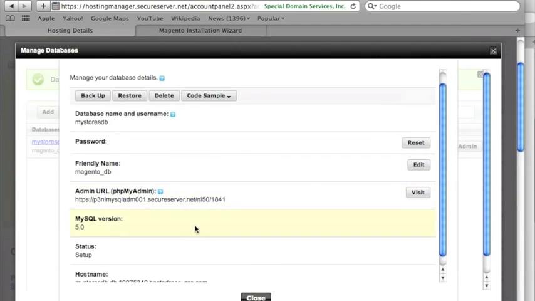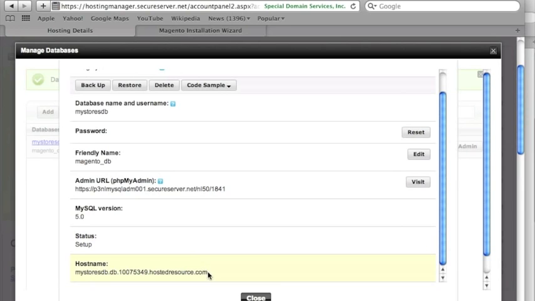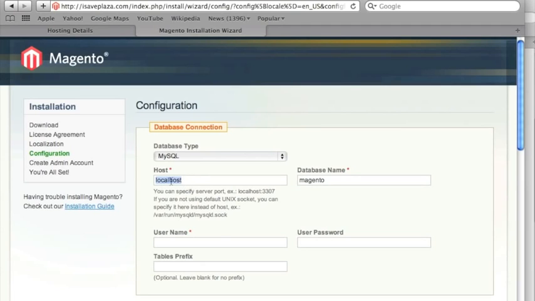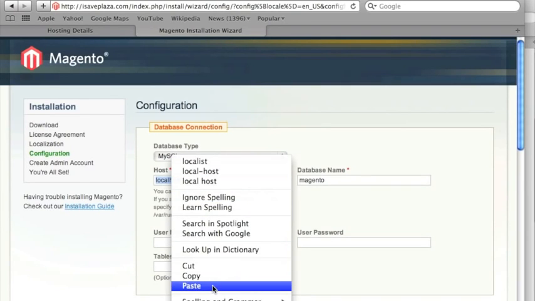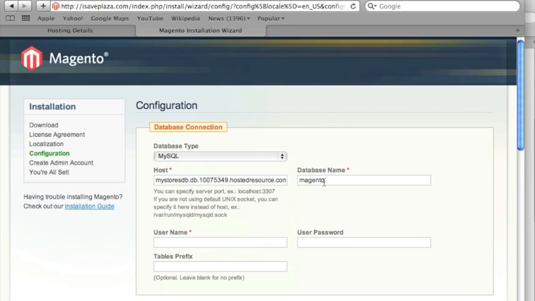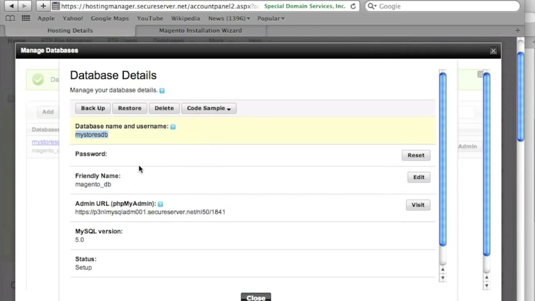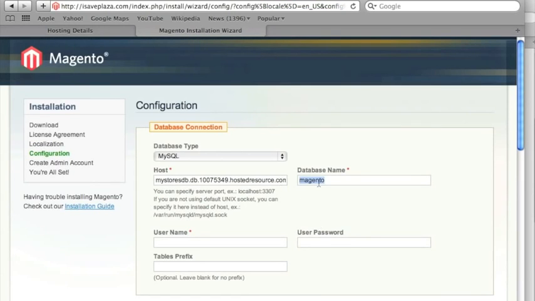What we're going to want is the host name, which is this right here. We copy that and we paste it where it says host. And now the Magento database name is, as you can see, the same as our username and database name. So we're going to paste that here, and we're going to paste that here. And now the password we type in.